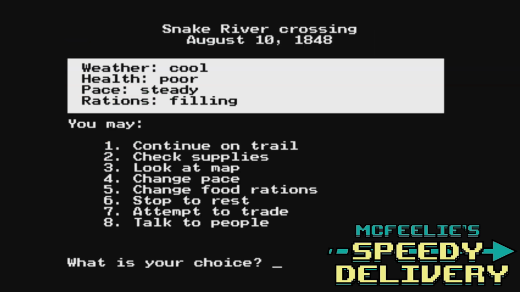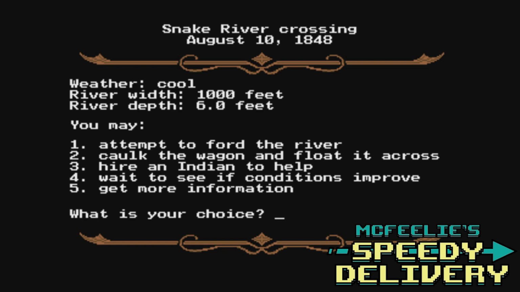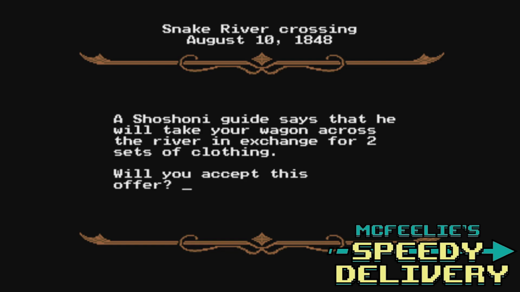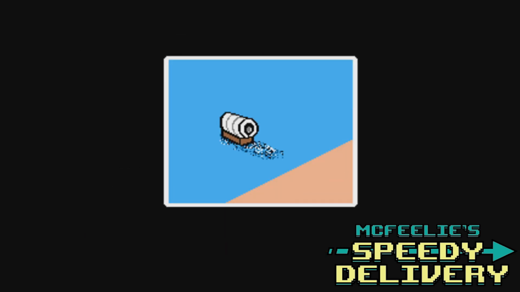From here, in order to continue on, you have to cross the Snake River, which is 6 feet deep and 1,000 feet across. With all the options available, the easiest when you have all the extra supplies is number 3. Ask for help. Your Shoshone guide offers to help in exchange for 2 sets of clothing, which is an extremely reasonable offer.